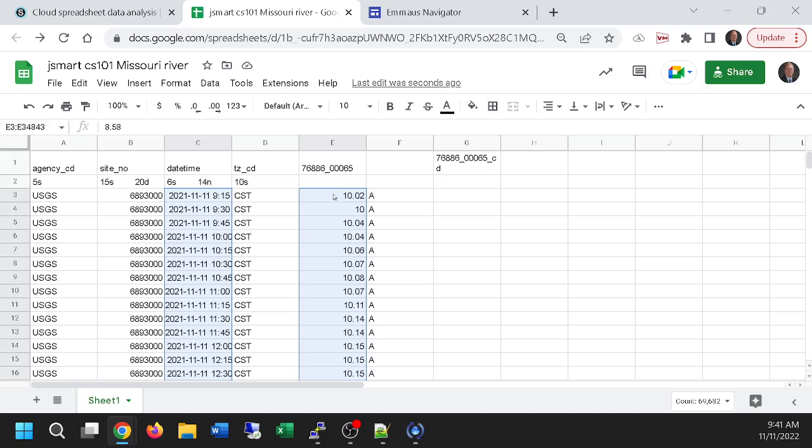All right, try this again. You first click on the very first one, and now go to the bottom and Shift click on that column.